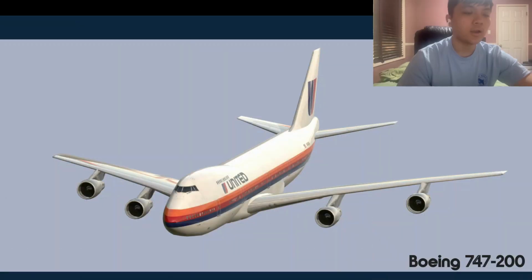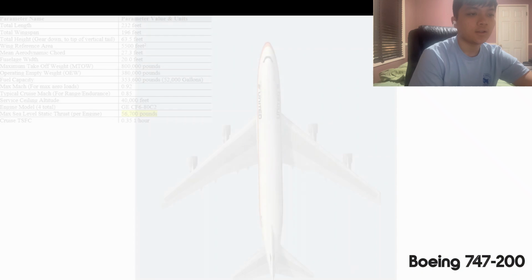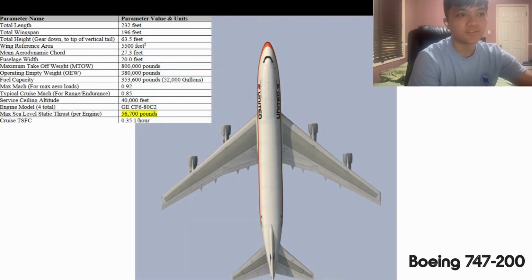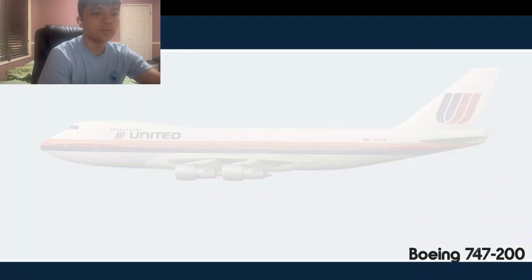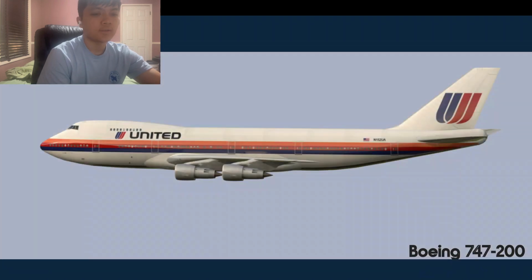So our aircraft is based on the Boeing 747-200 United Airlines. This is just a model I took from Sketchfab. Here you can see the specifications for it: your Mach number, mean aerodynamic chord, wing reference area, all the typical stuff. So it's top view, front view here, some side view there.